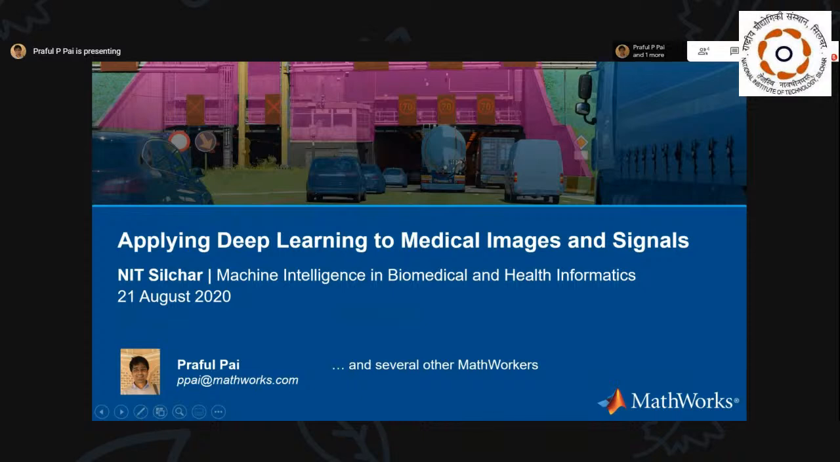So thank you, Praful. Some queries from the participants. First query is, most of the MATLAB commands work on 2D images. How can we use them for 3D images?